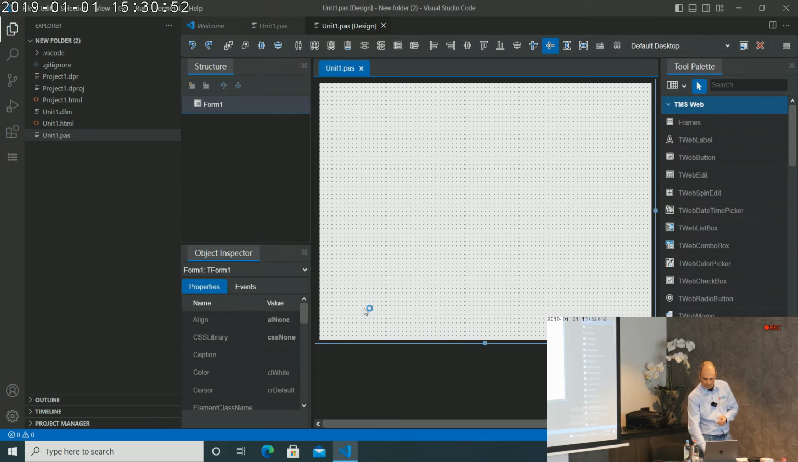You can, for example, on the tool palette, you have here all the categories of components.